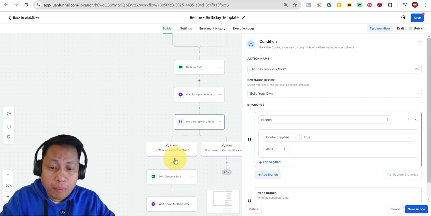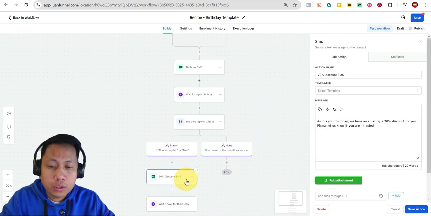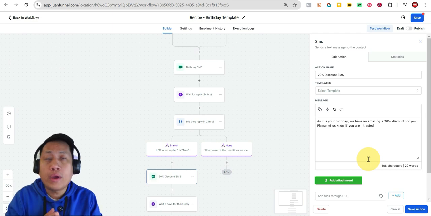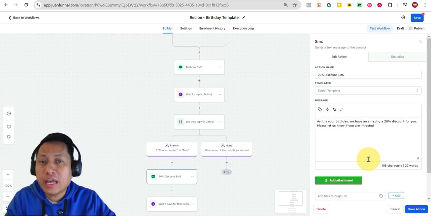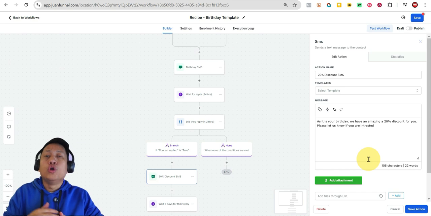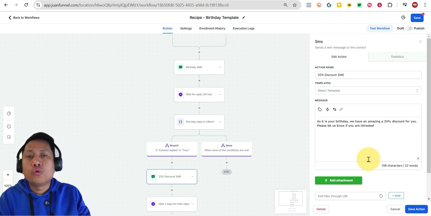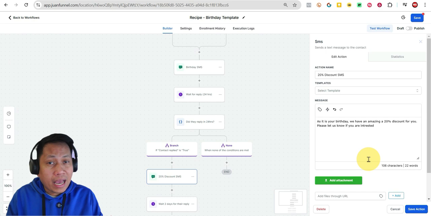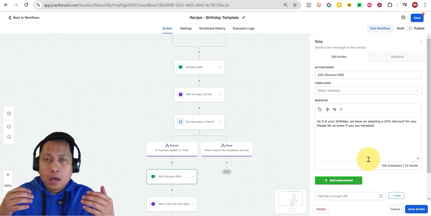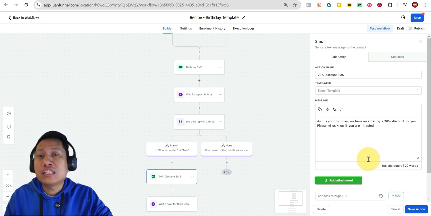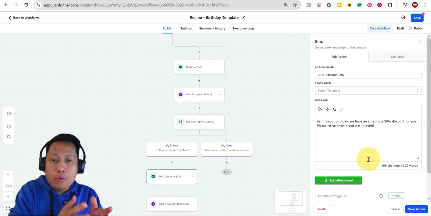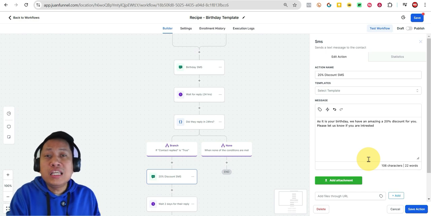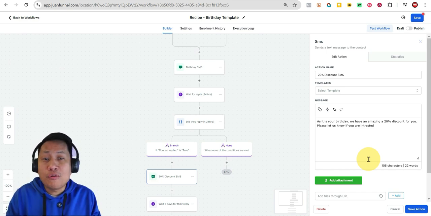So if the customer replies within 24 hours, we're going to say, as it is your birthday, we have an amazing 20% discount for you. Please let us know if you're interested. So you're not offering anything yet. We're going to wait for the customer to reply if they are interested in our 20% discount. Again, the purpose of sending birthday automations is to build a long-lasting relationship with your customer. Just imagine this: you're a business owner and you know their birthday and you're genuinely sending them a birthday greeting. So this is so amazing, right?